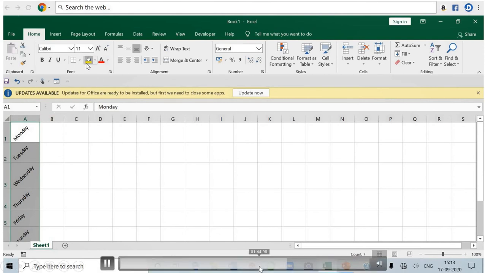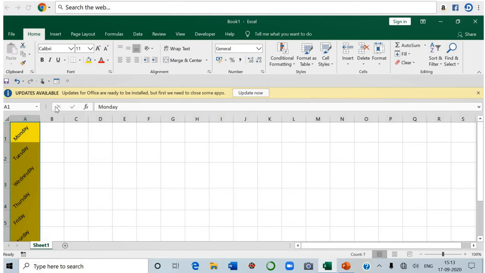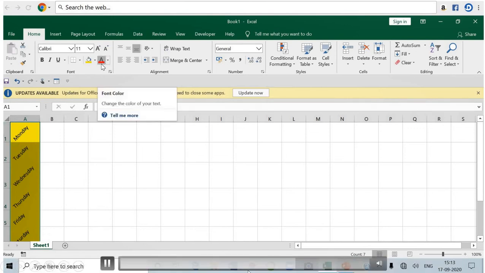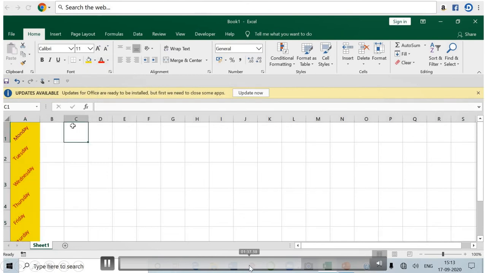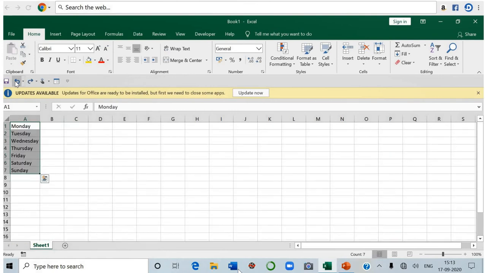If you want to fill the color, yes, you can fill from here, yellow color. If you want to change the font color also, then text color is also changed from clicking here. See. Okay, I'm undoing it. I'll give you more example.